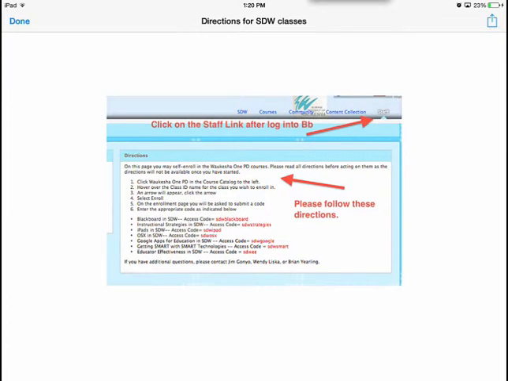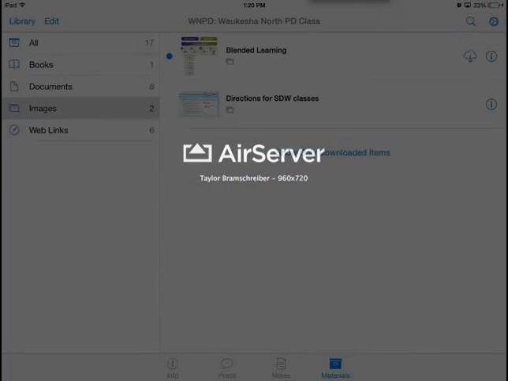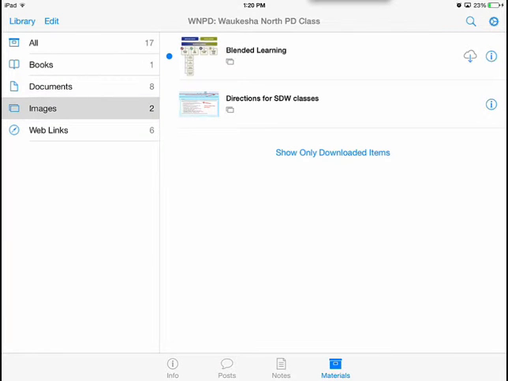It'll give you directions to enrolling in the Waukesha 1 PD classes here in SDW. And you can see these are the directions for you to be able to do. If you go to log into Blackboard, click on the staff link on the far right side, you can follow those directions and enroll in those classes. Fantastic resources for all of our teachers. All right, let's go back to what we were looking at here.